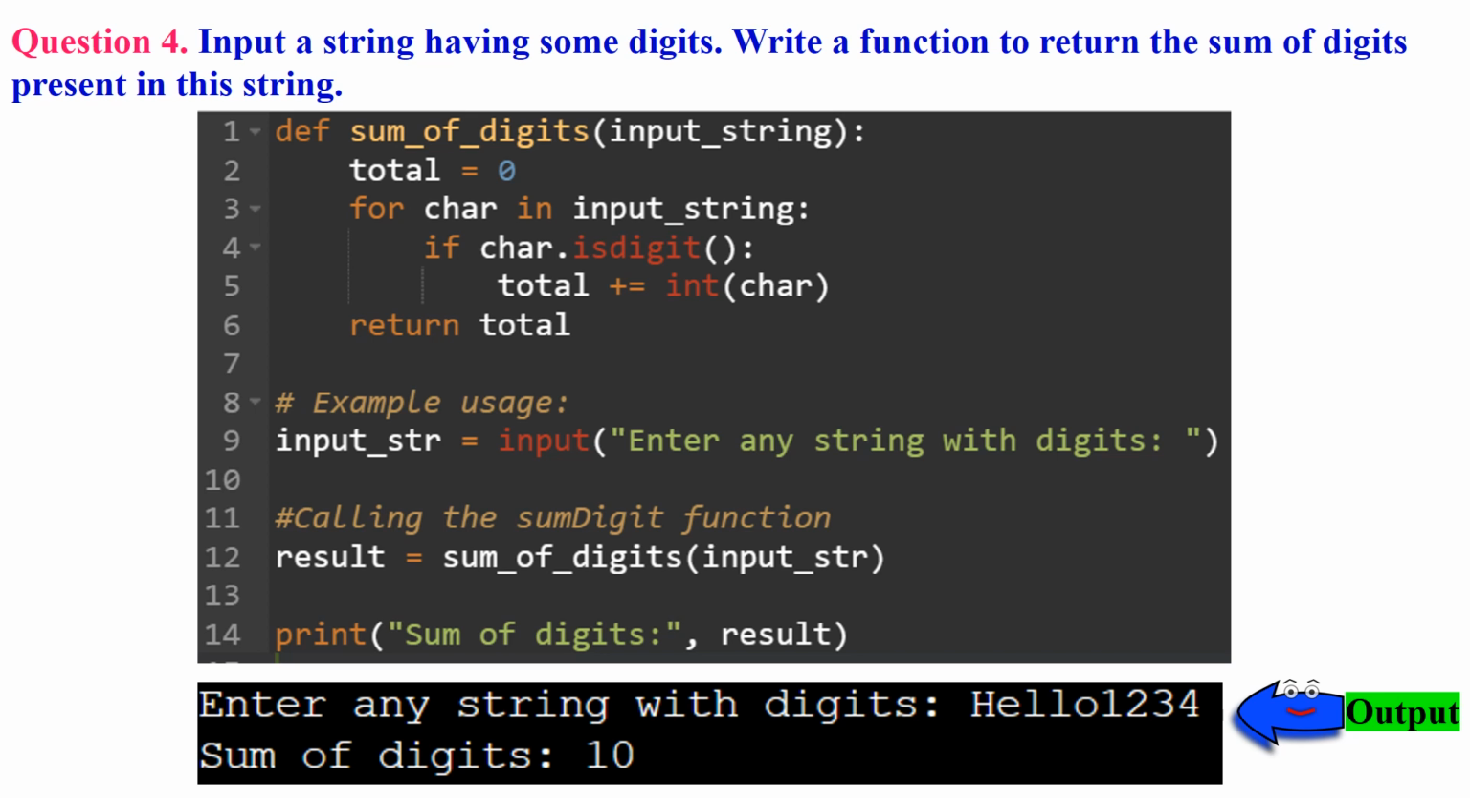In line 4, if char.isdigit():. This line checks if the current character, char, is a digit. The isdigit method returns true if the character is a digit.